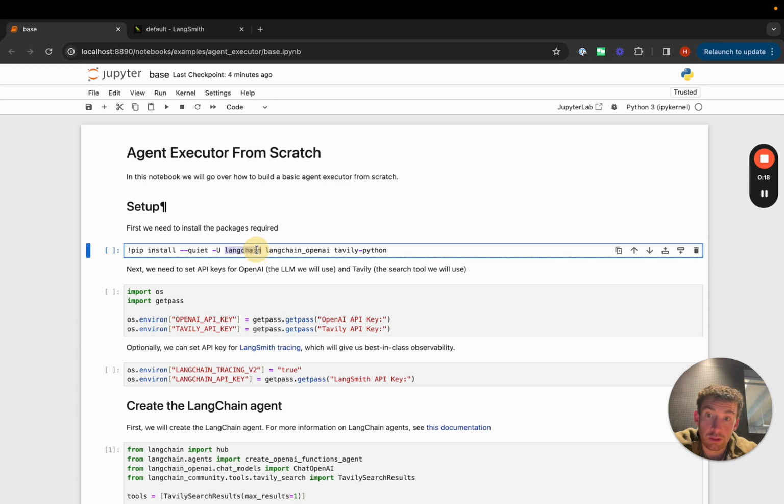We need to install LangChain, so we'll use this to use the existing agent classes in LangChain. We can still easily use those agent classes in LangGraph. We'll also install LangChain OpenAI so that we can use the OpenAI package, and we'll use that to power our agent. And then we'll also install Tavily Python. This will power the search tool that we'll use as one of our tools for the agent.